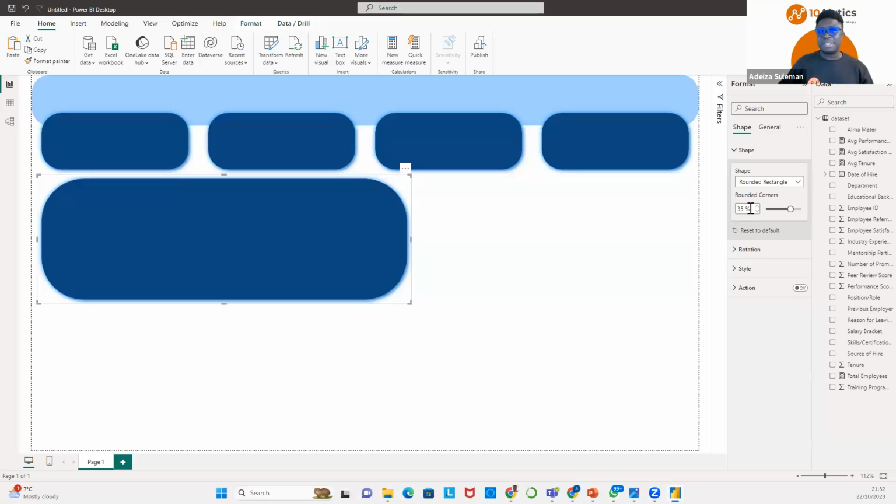It's currently on 35%. So I'm going to reduce it to, let's say 15%, so that it is not too rounded anymore. Let's leave it on 10%, I think. 10% looks okay. So you can see that it still has that roundness, but not too rounded anymore. Okay. The last thing we're going to do is we want to change the color of this box to be white.